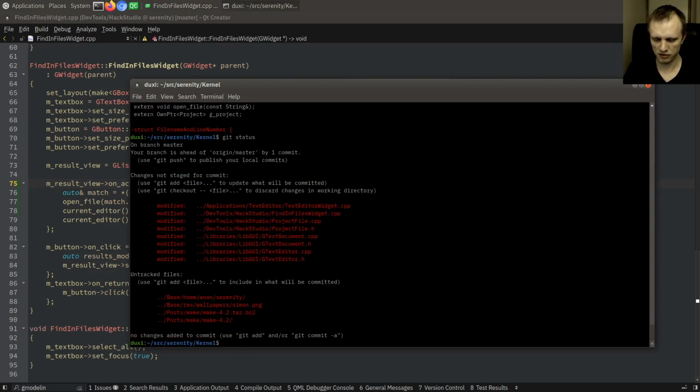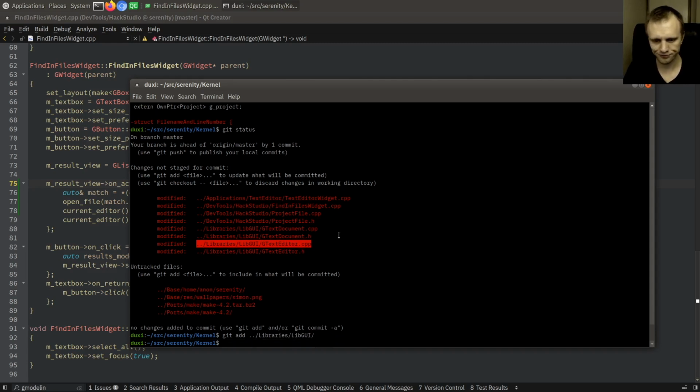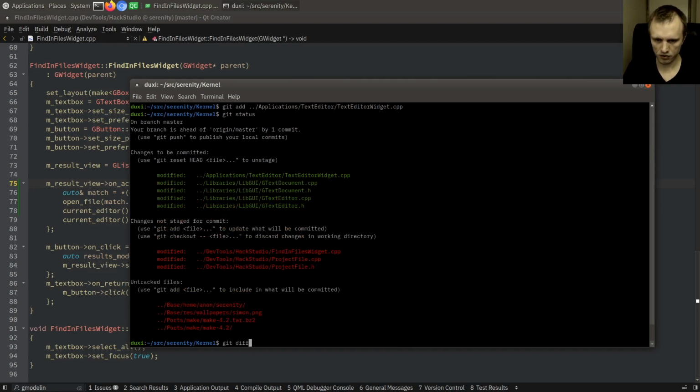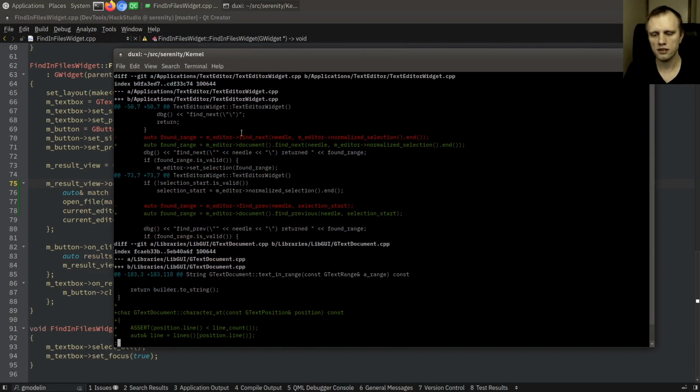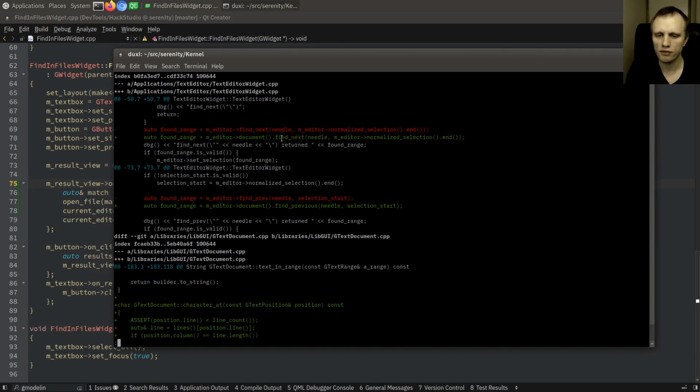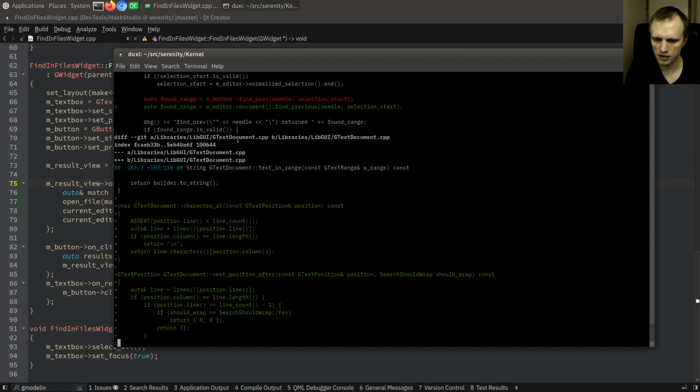So what have we done here? A lot of stuff. I guess we can do the text editor changes separately. That's really just about changing this find API. So let's see. This is the text editor app, just updating it for the API change, moving find next and find previous to gtext document.